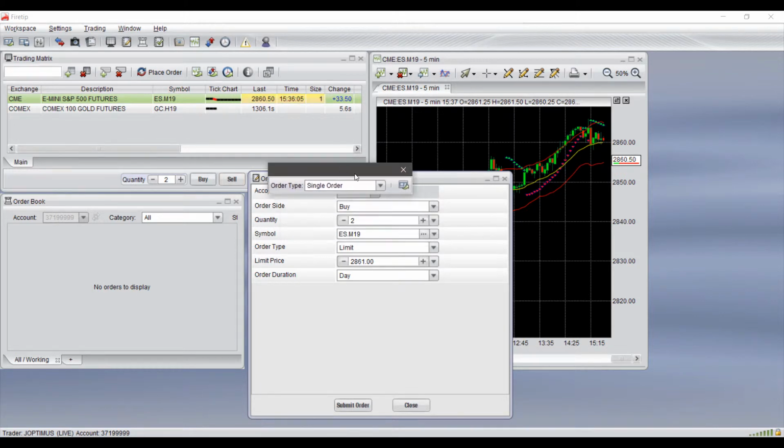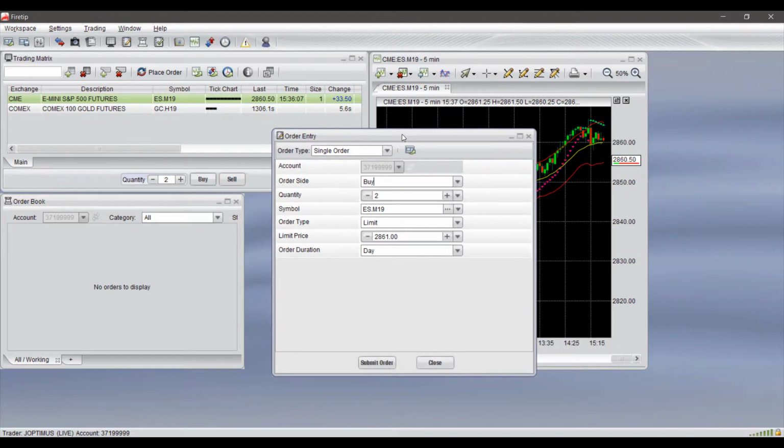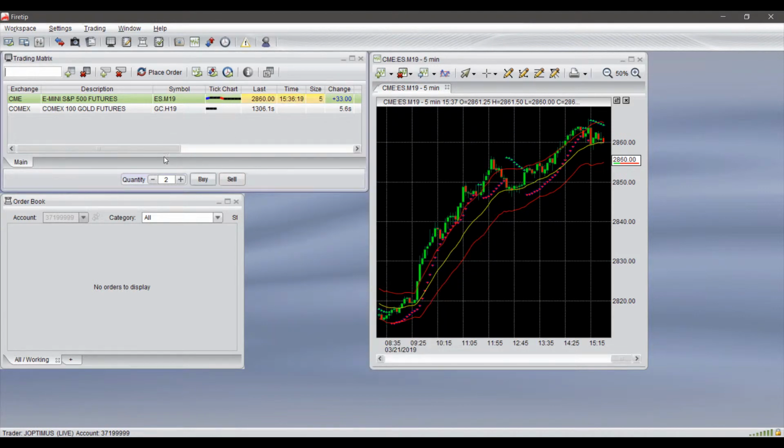If you like, you can pop that out to justify the different order types there. Otherwise, you have everything you need in your order entry section. Once you have everything set to your liking, you can simply click submit order. But that's just something to keep in mind.